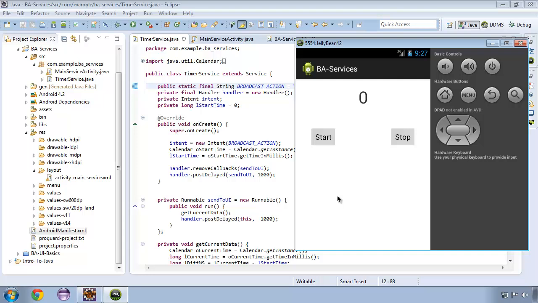Okay, so if everything is set up correctly, when I hit start, this counter will start incrementing once every second. If I hit stop, it'll stop. And there we go. So now the actual work is being performed by the service, as you know, since we don't have any code in our main activity to do this kind of calculation. So every time we call it, it's going to reset itself and count up the seconds.